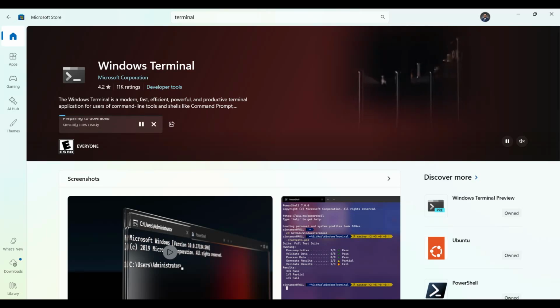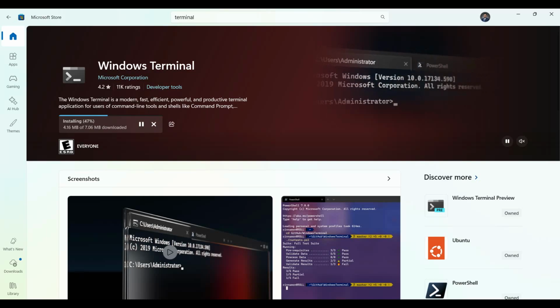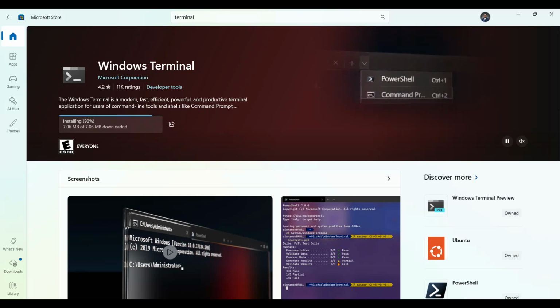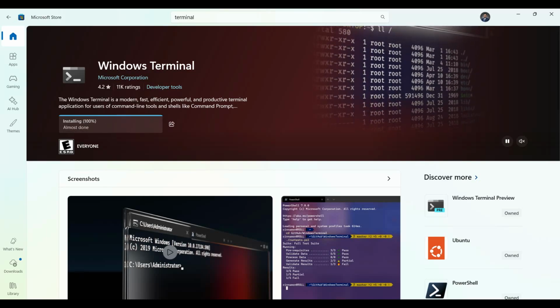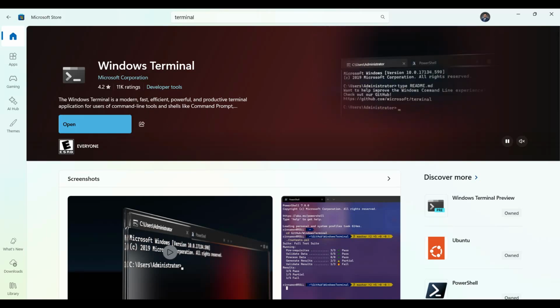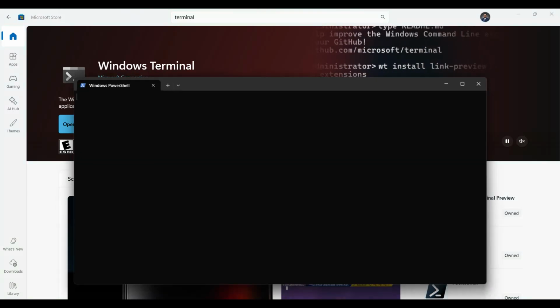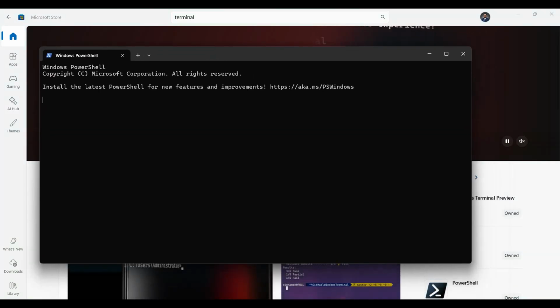It takes a few seconds, so I fast forward this video. So installation is completed. I click on open. So this is the Windows Terminal. There are many options to use it.